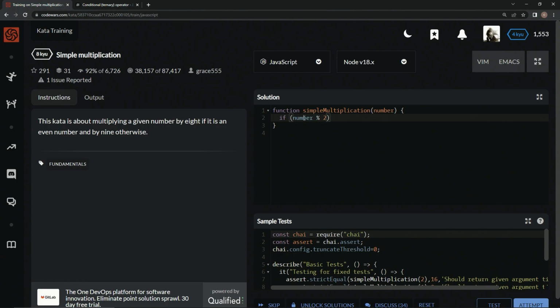Because, like, think about the number 3, right? 3 divided by 2 would be 1.5, or 1 remainder 1, right? So number remainder operator 2, if that's true, then no matter what, it's going to be odd. So we're going to say return number times 9. And if not, we're just going to say return number times 8.